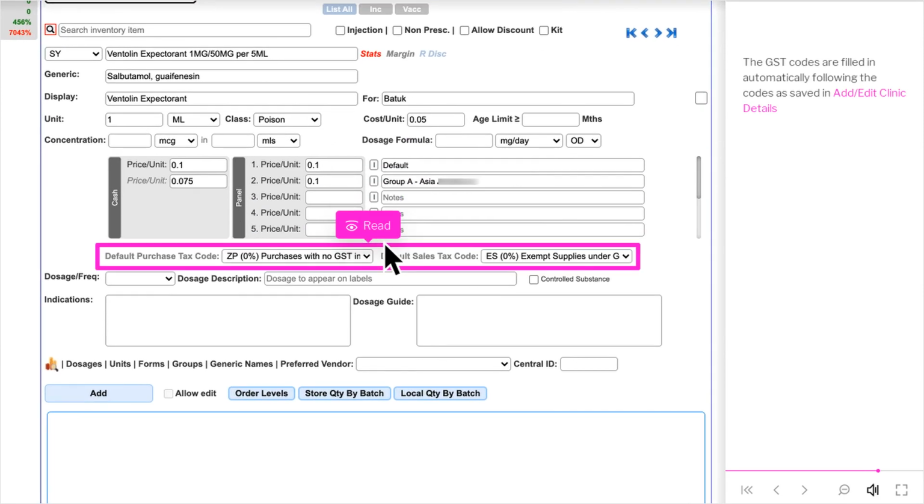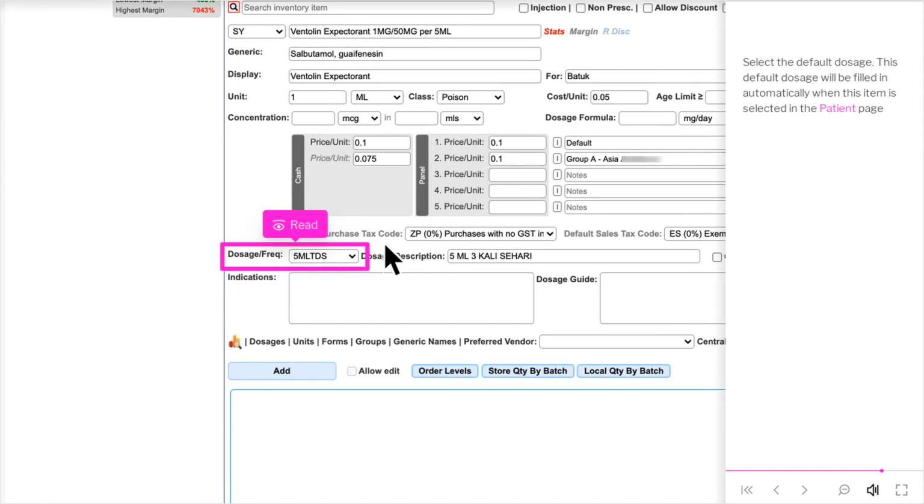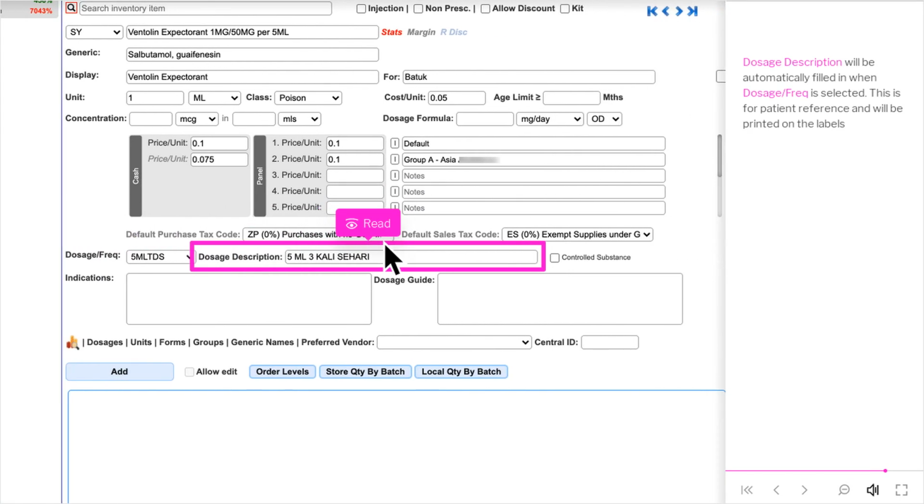The GSD codes are filled in automatically following the codes as saved in add/edit clinic details. Select the default dosage. This default dosage will be filled in automatically when this item is selected in the patient page. Dosage description will be automatically filled in when dosage/frequency is selected. This is for patient reference and will be printed on the labels.